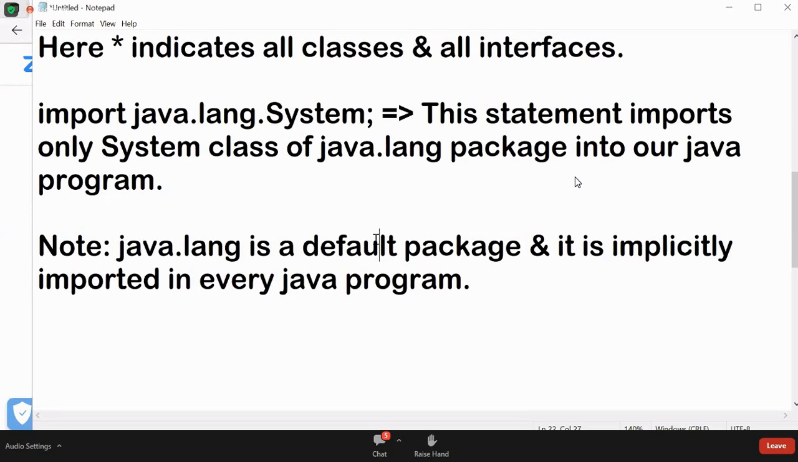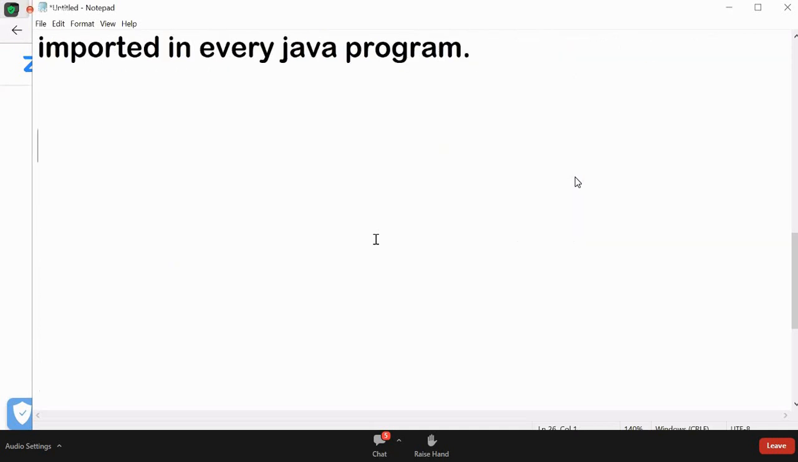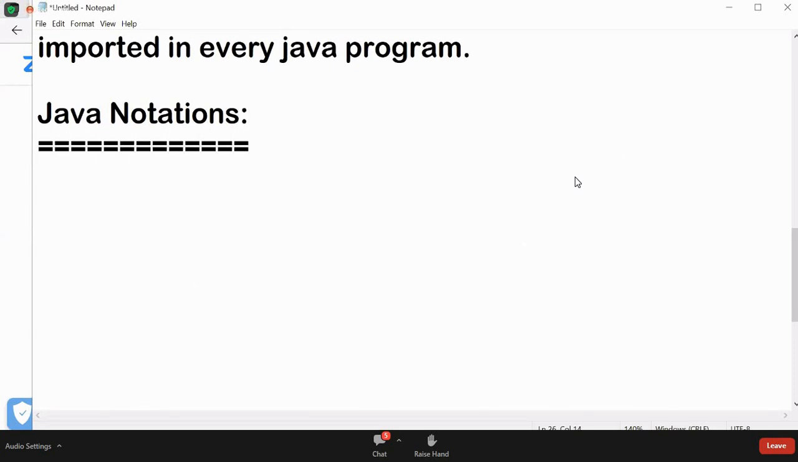You follow this not only up to core Java, but advanced Java, Spring, Hibernate, all of Java depends on this only. Only 3 rules. If you remember them, you will never get confused about capital and small. I'll explain the rules. Next, write it down. I'll also explain why they gave capital letters and small letters. Java notations.